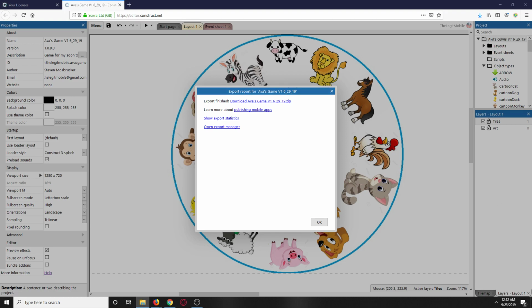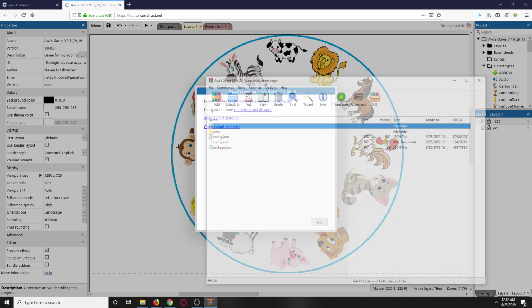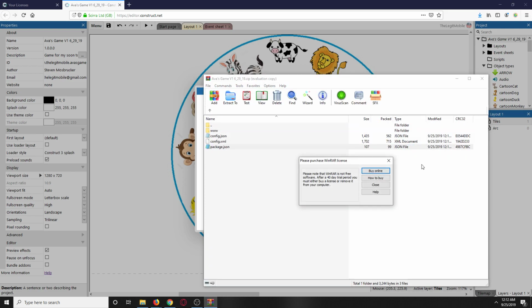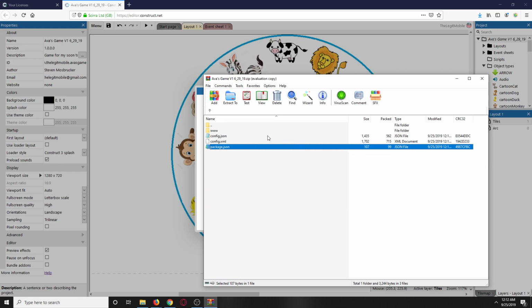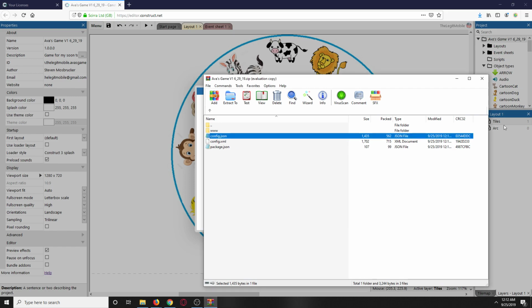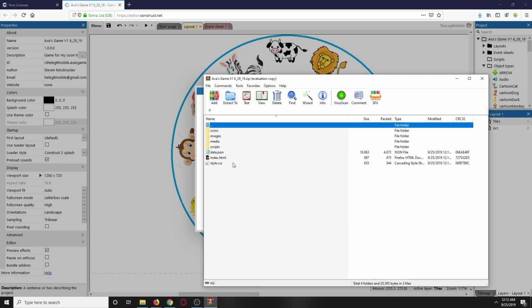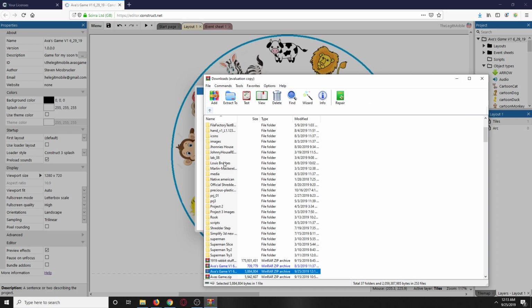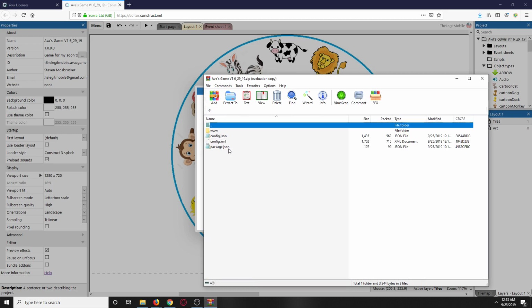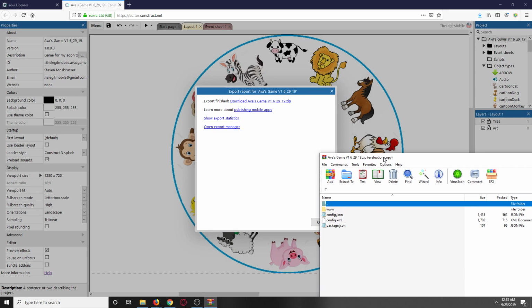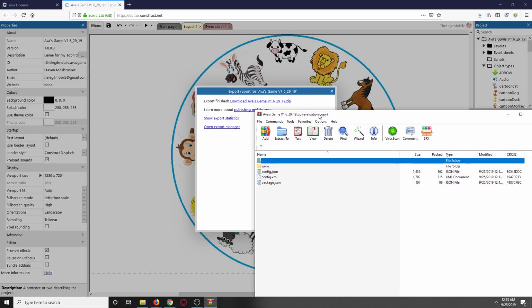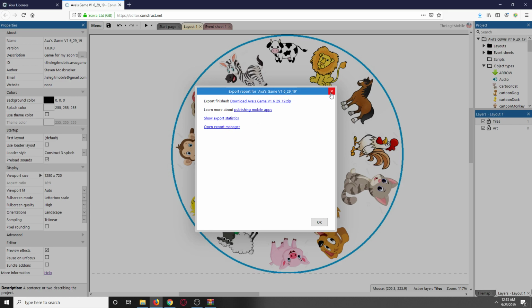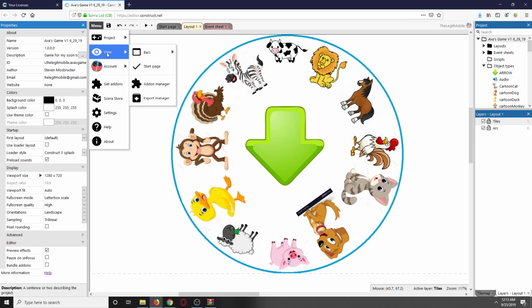Okay, so basically, let's do that. And basically, that should have the APK in it. So let's see. Oh, this is for the website, I think. This is for later when you sign. What? Where's the actual APK? Wait. Let's try this again.